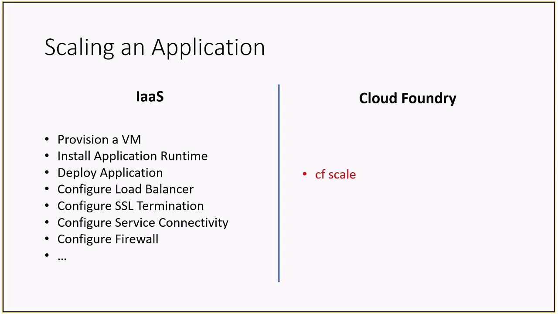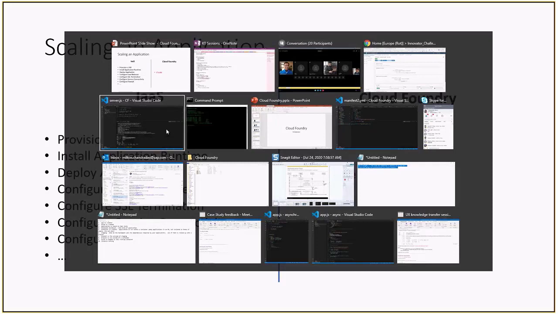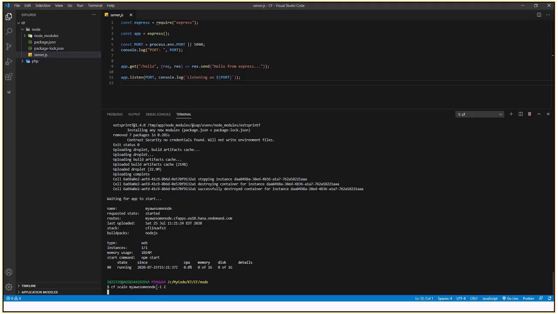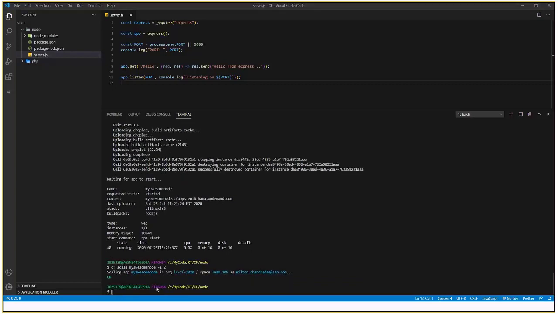So, for example, I can just come to my application here. I have already pushed my Node application. Let's say there's a lot of demand for it. Everybody wants to see the Hello World application. So I just say cf scale my-awesome-node, that's the name of my application, -i for the instances, and let's say I want 2 instances of it. And this will scale it up with 2 instances. As straightforward as that.